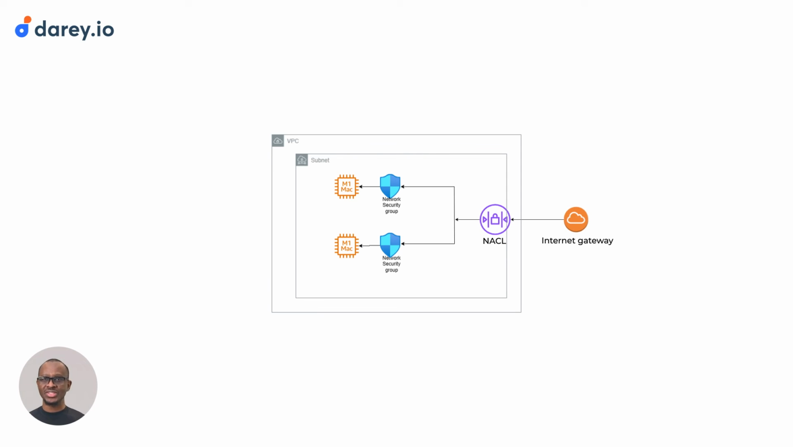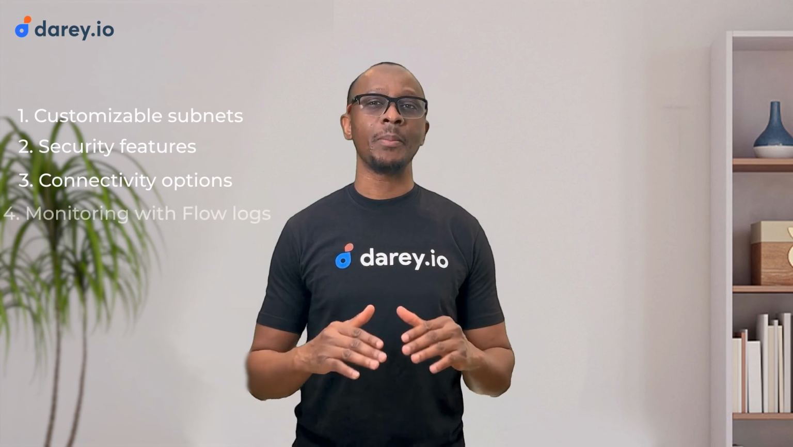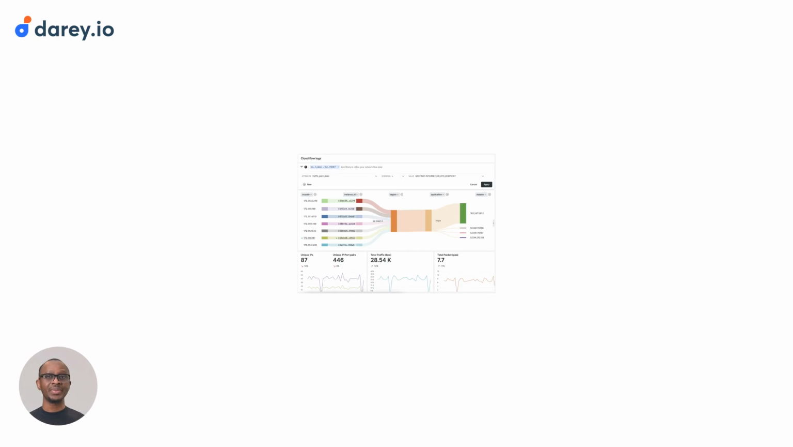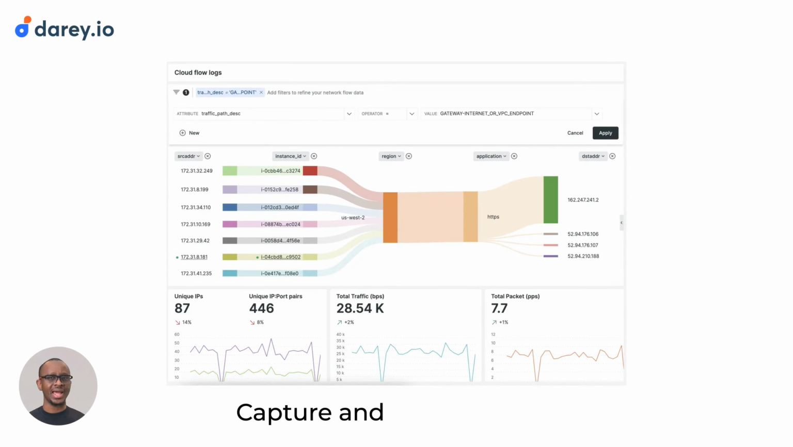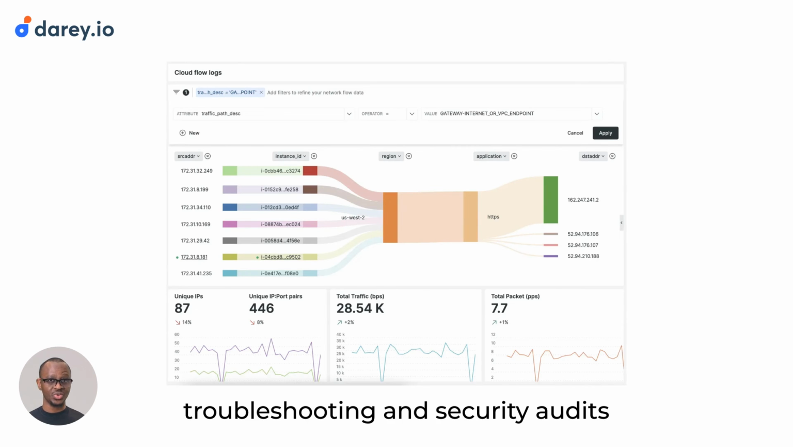3. Connectivity options. You can connect your VPC to the internet using an internet gateway or allow private resources to access the internet securely using a NAT gateway. 4. Monitoring with flow logs. VPC flow logs let you capture and analyze traffic within your network, which is helpful for troubleshooting and security audits.